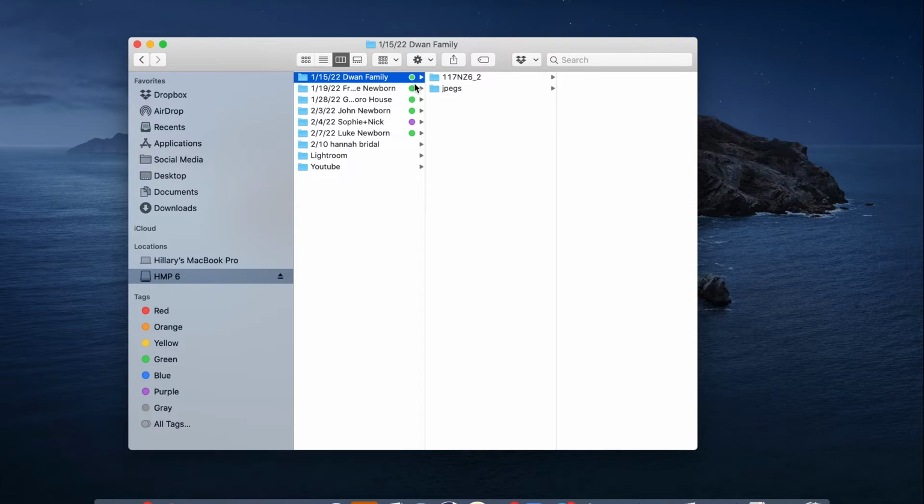So here you can see that I have green dots next to some of these. This one has a purple dot. This shoot doesn't have a dot at all. And so what this does is, at a glance, it tells me whether this shoot has been culled or not, and whether this shoot has been edited and delivered or not. So all of these with the green dot on it, which is basically a green flag, are shoots that I have edited and delivered. This purple one is one that I have culled.